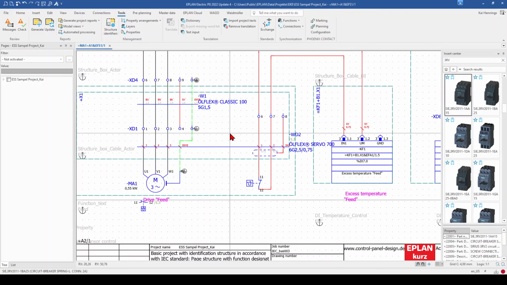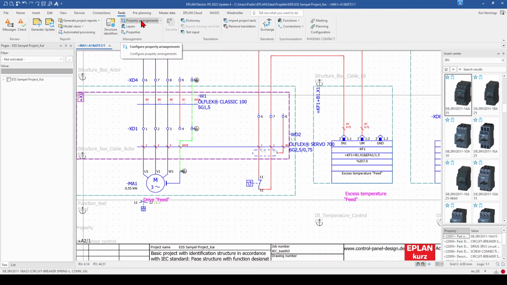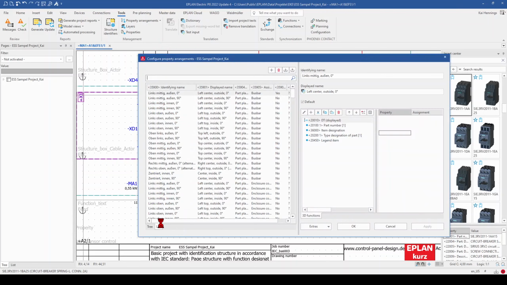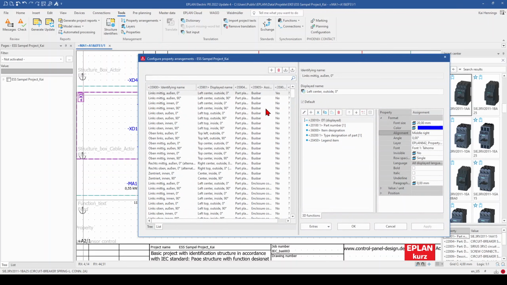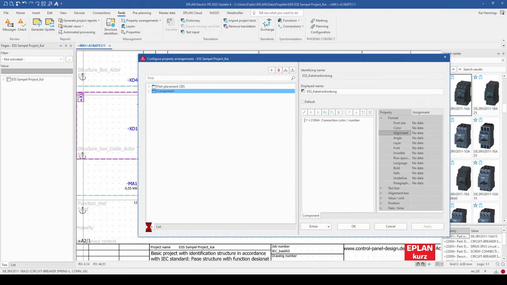And later on, if you want to change something on the property arrangement or you want to have an overview of it, you can go to the tab Tools and here to Property Arrangement. On this drop-down button, you can also reset the property arrangement. And when we click on Property Arrangement, you will get a list of all property arrangements in your project. I change it to the tree view.